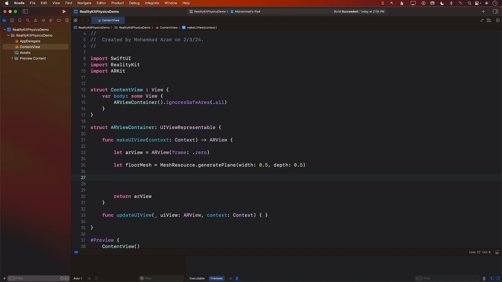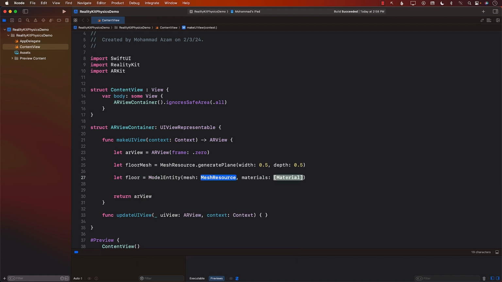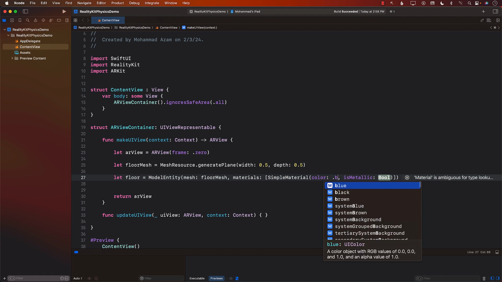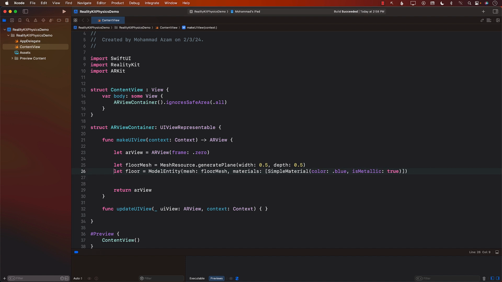Next, we will create the floor entity. So I'll simply call it floor. We'll use the model entity, and we can provide the mesh over here. So the mesh kind of is the skeleton. So we're going to provide the floor mesh, and some sort of a material that we can use. I'm going to use a simple material. Let's go ahead and pass in the color blue. Metallic, yeah, sure. Metallic is just going to give us a little bit more shine to it. Whenever the light is going to reflect from it, it's going to have that shine.